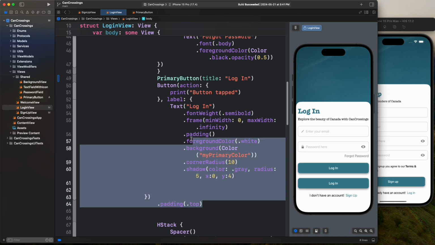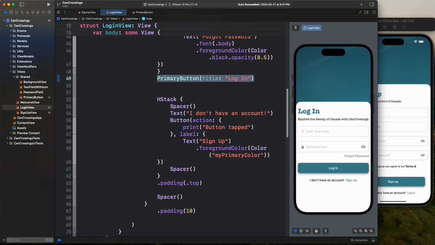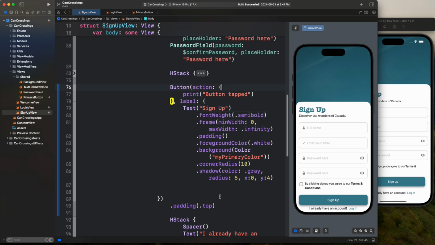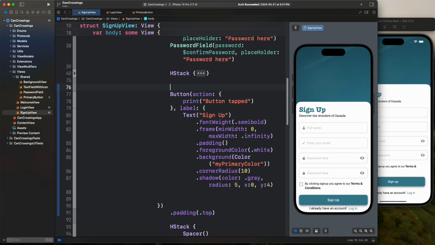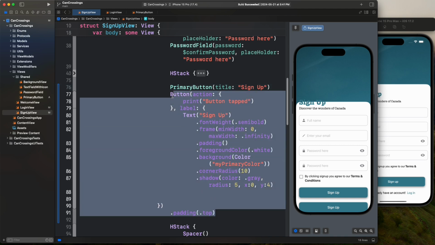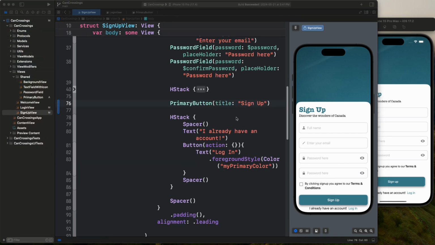If for now we simply comment out this button, everything is still supposed to look the same. Now that we know that this is working, we can remove this, copy this, and go to our sign up view. Here, instead of this button, we want to paste what we have, and for the title, we want it to be sign up. Now we can remove this button, and by doing so, we can see that we still have the same result. The last thing we want to do is style our sign up view.